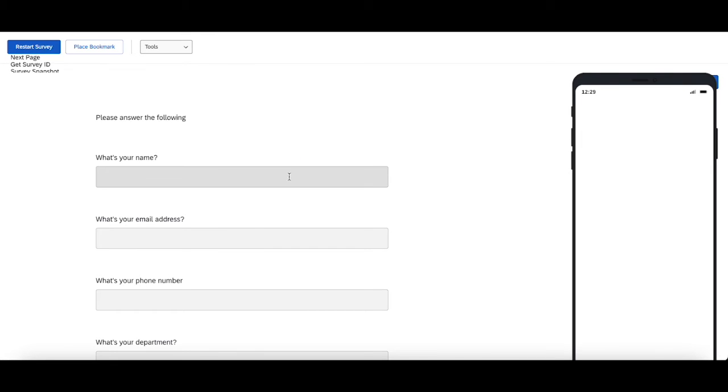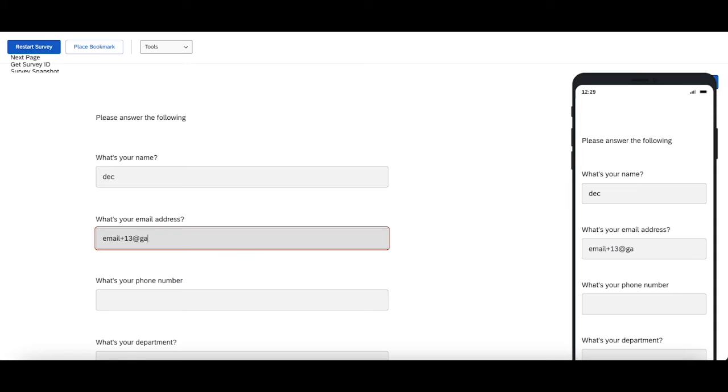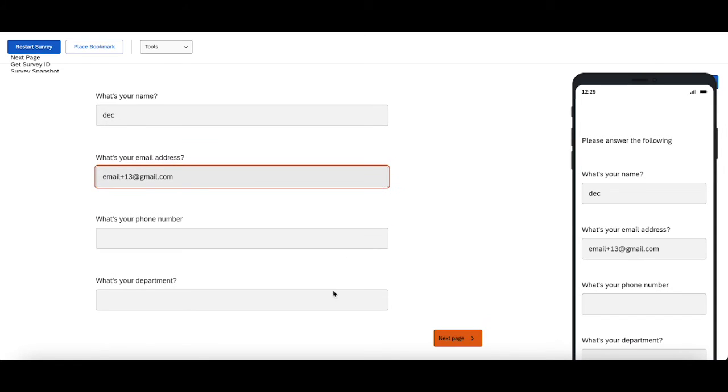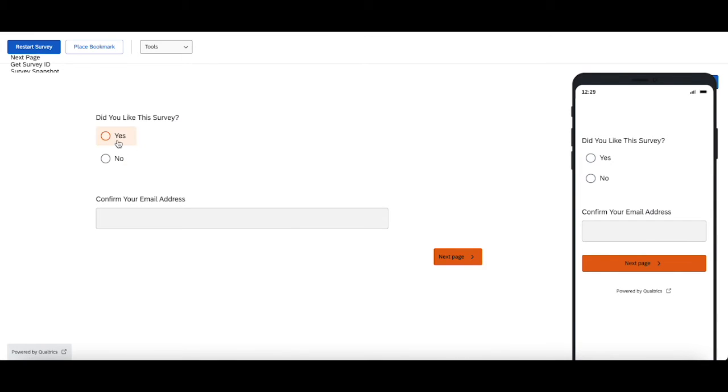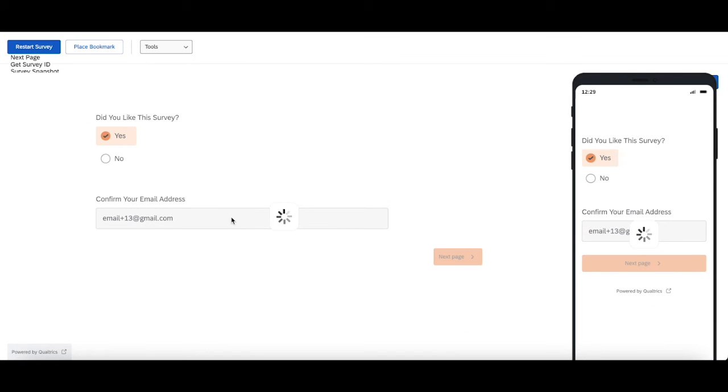All right, and I'm going to speed through this. Address, let's do email plus 13 at gmail.com. I'm going to say yes. And then email plus 14 at gmail.com. And once I hit next, you'll see that it gives that email addresses don't match error. Exactly what we wanted. Let's change it to email plus 12. Same error. And then finally, email plus 13. Then it goes through without a problem.